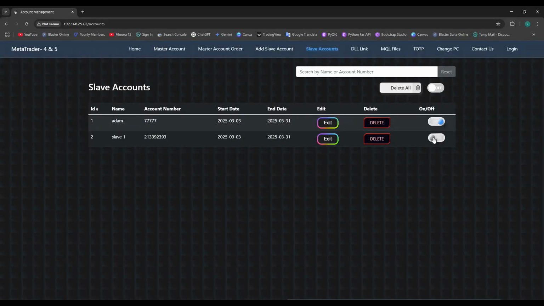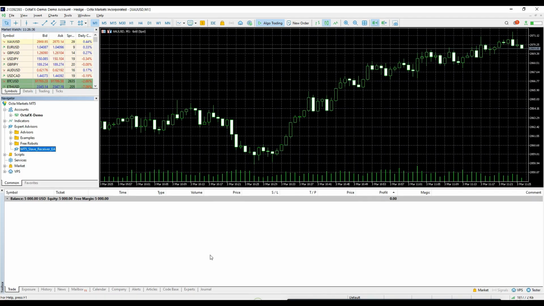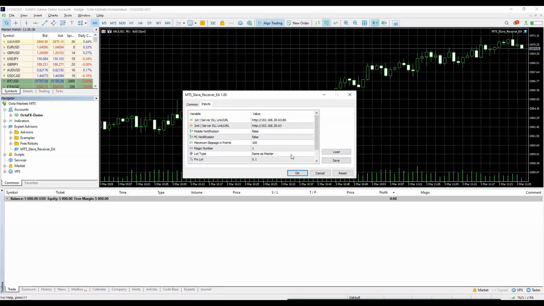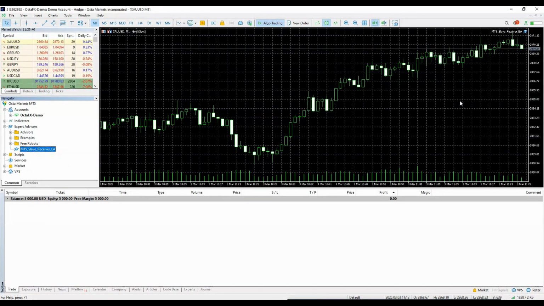Now we turn it on from here. Then we go back and attach the EA to the chart again. You can see our EA has been successfully attached to the chart. It has been perfectly installed here. Now, let's try placing a trade.